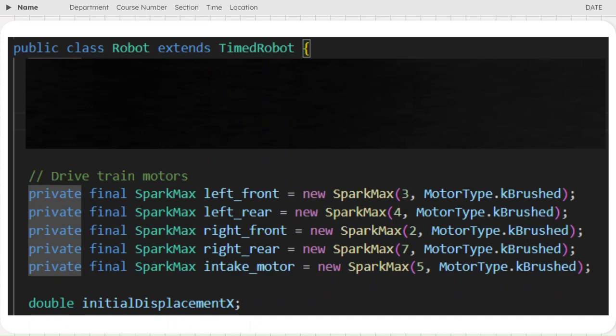Okay, so starting off with the code, obviously you're going to have to open your class of a timed robot and then configure each of your drivetrain motors, or in this case your SparkMaxes, to a motor port. So you're going to have to tell which SparkMax goes to which motor and the number of that port. And on the right side you have brushed, like I mentioned before, which is the type of configuration for your motor, and for us we're going to be using brushed.